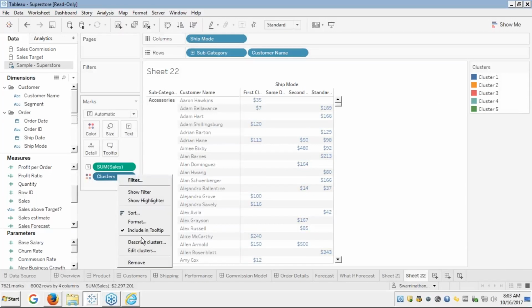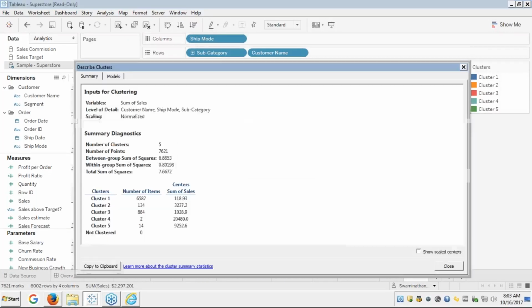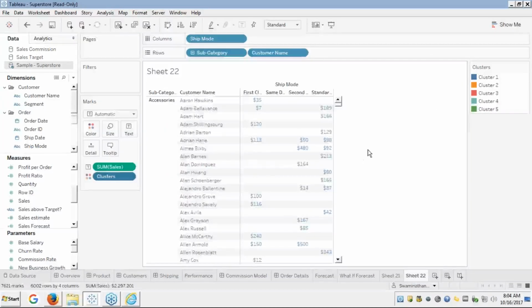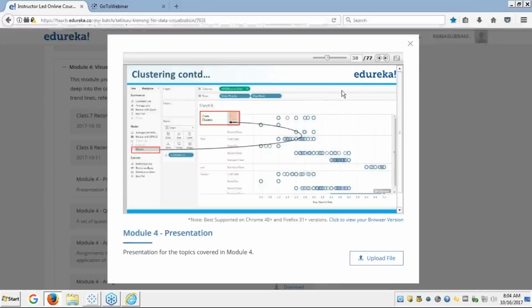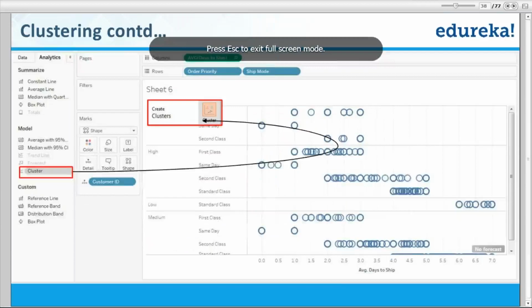If you just right click here and click on describe the cluster, you will be able to see the centers and the data we are getting. So basically the clusters are created based on the number of data and the records that you see there. Based on that, it is independent of the view. Okay, so this is what we saw about clusters.